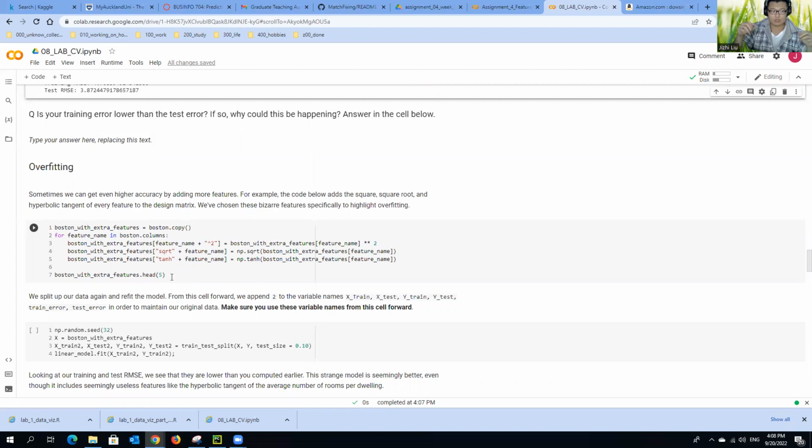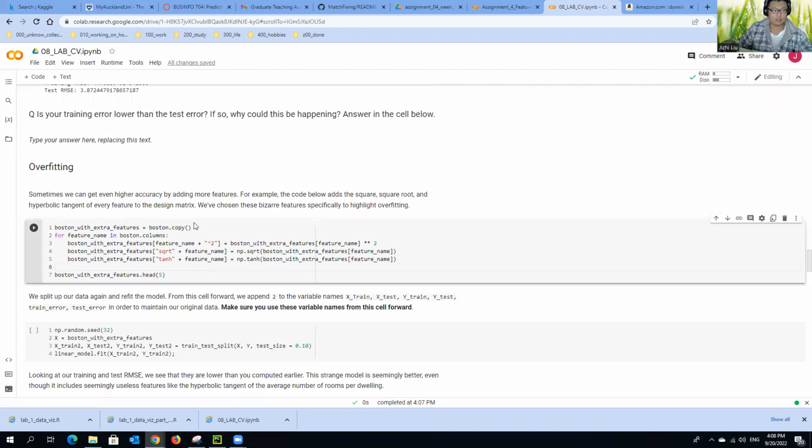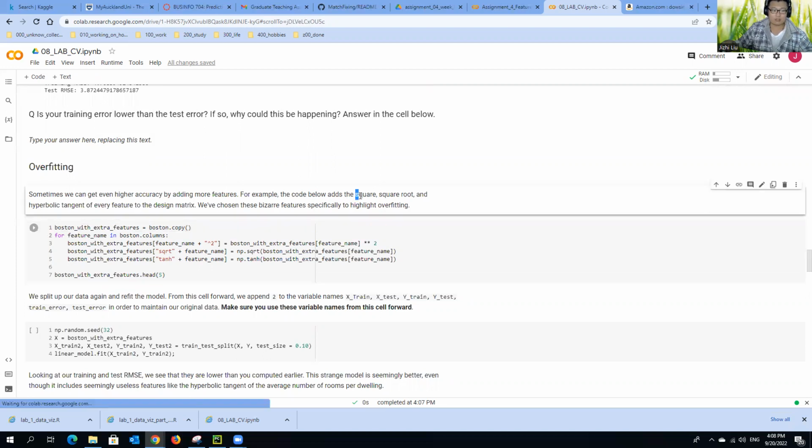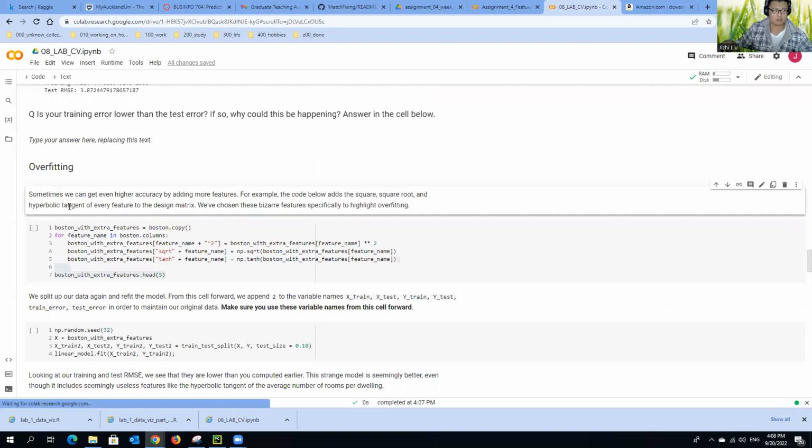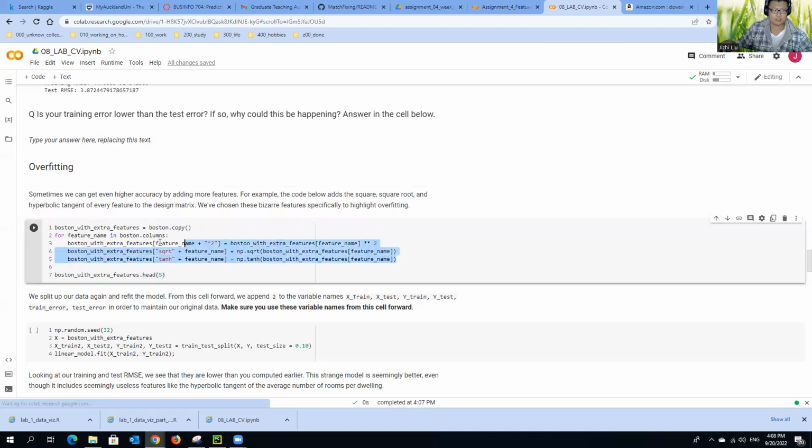So to show you that, we first generate some features from our existing features. We already have 13 features, and we add square root and the tangent for each feature. So we will have a total of 52 features for our model. And this is the for loop, how we create features. So for example, this is the square root, and square root here, and the tangent.